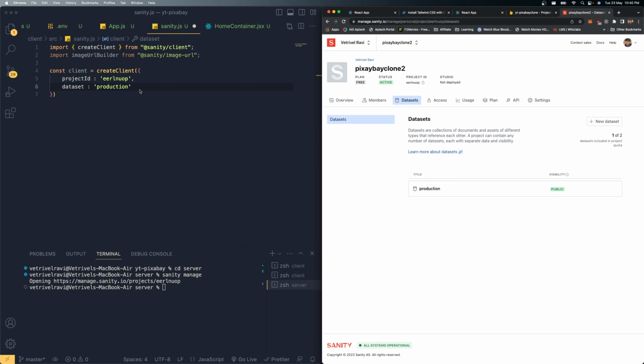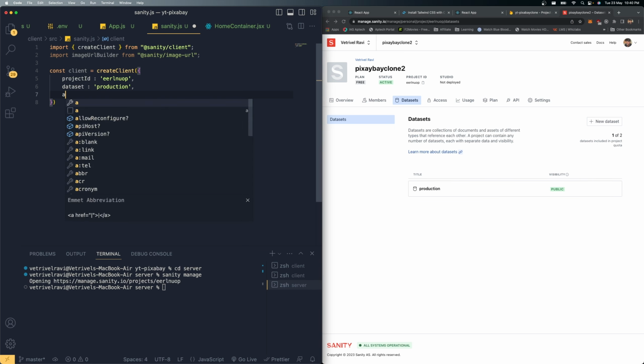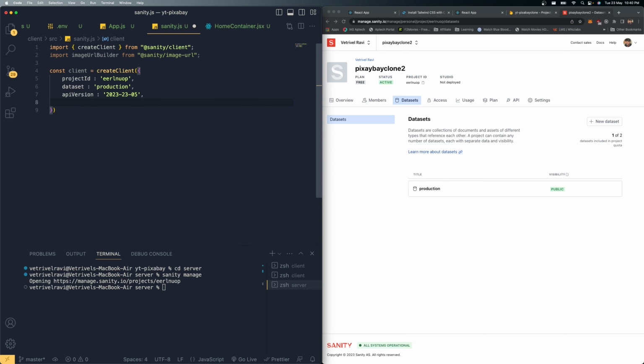All right, production. Then you need to give the API version. So basically you can type your current date, 2023 hyphen 23 hyphen 05. All right. Then we need to add one more link over here, useCdn. Basically, once you've deployed your server to a live URL, if you want to use that live URL instead of localhost, you need to use this link. But for the time being, I'm just going to hide it because I'm going to use localhost only. All right, so let me save these changes.